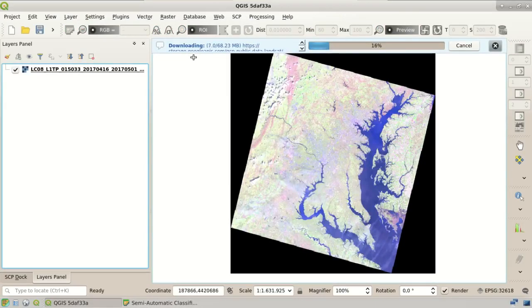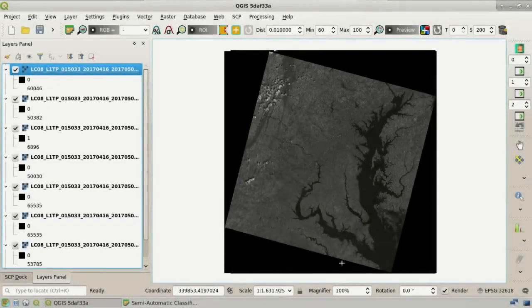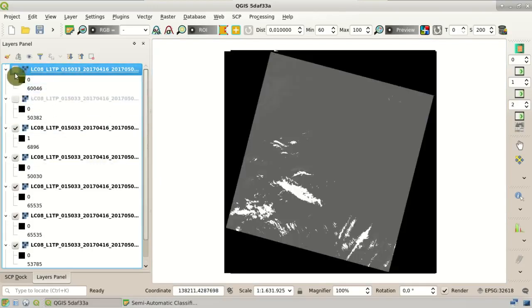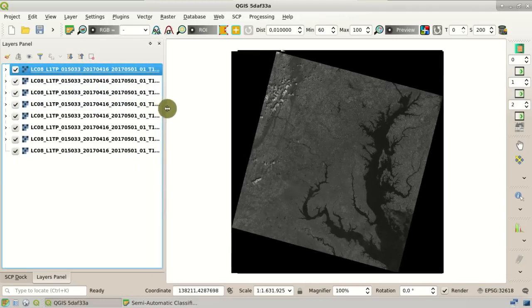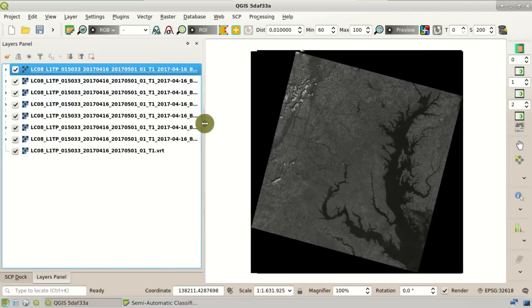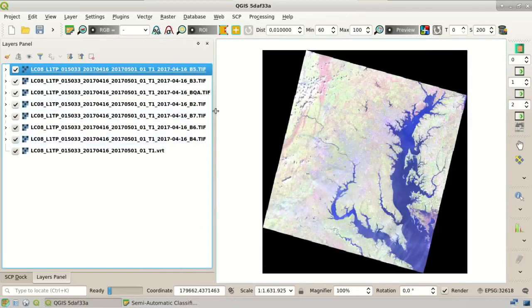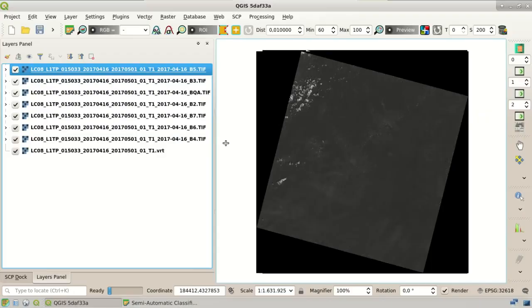After a few minutes, all the bands are downloaded and loaded in QGIS. Here, as you can see, all these bands with this name. I can, of course, remove the preview that we use for the download. And here we have the bands.